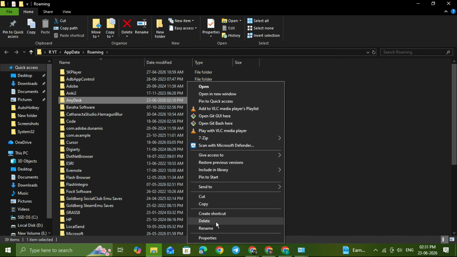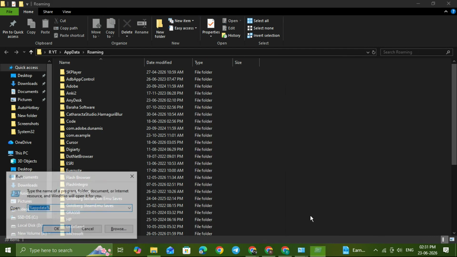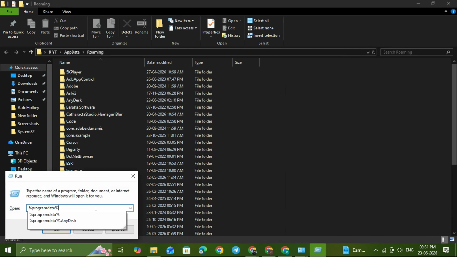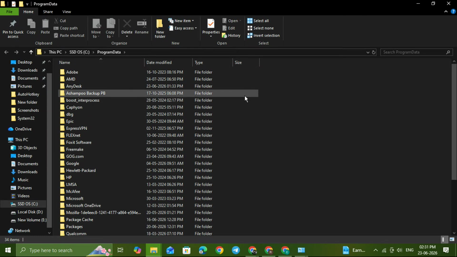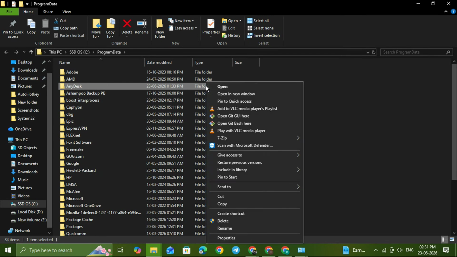Now let's check for another leftover folder. Press Windows+R again to open Run one more time. This time, type %ProgramData% and press Enter. A new folder location will open. Look for the AnyDesk folder here as well. If it's present, right-click it and delete it too.